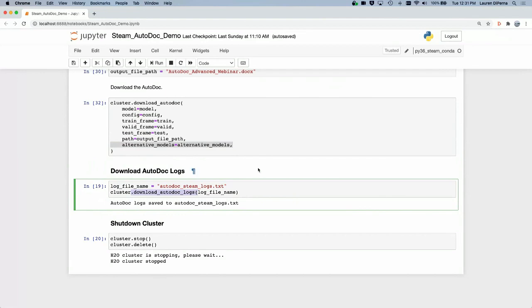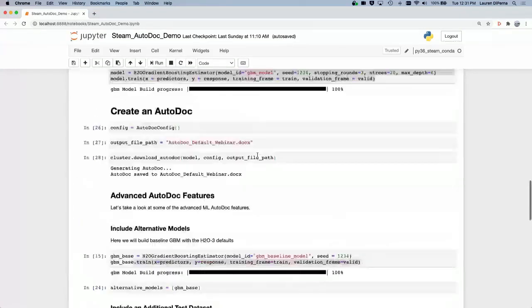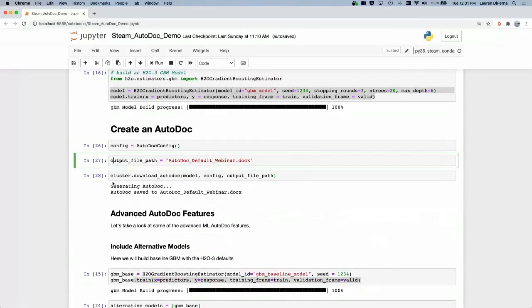So that's the overview of how you code up the AutoDoc. Again, the real takeaway is these 3 lines of code: just configuration, output file, and download AutoDoc, and then you should be good to go.